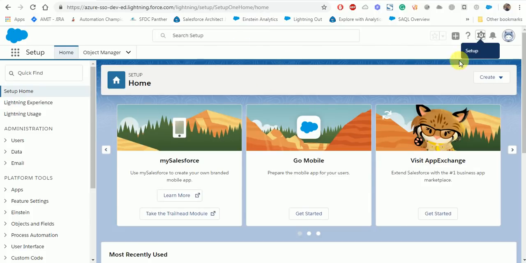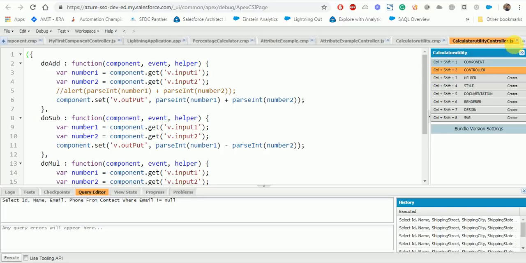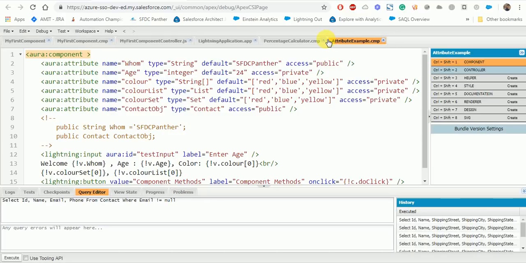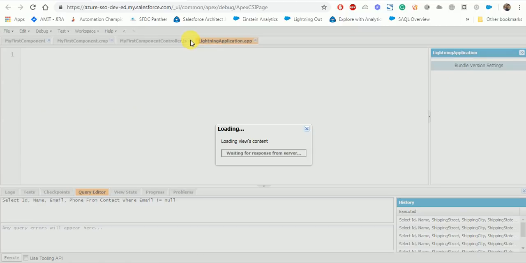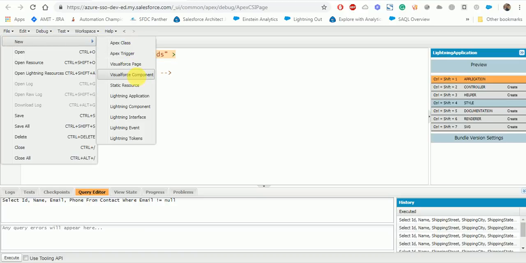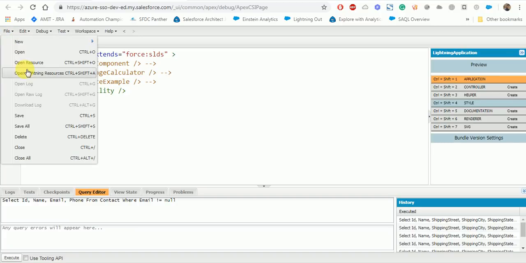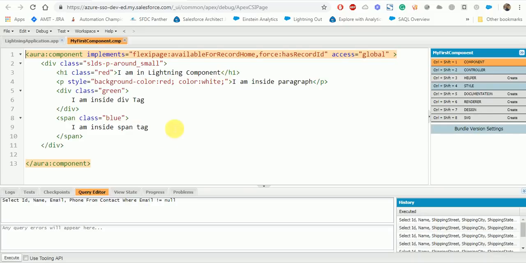So this is our org where we are doing all the hands-on steps. Let's close all these, and we'll keep the application open so that we can test the output. Let's go ahead and open the component that we created on the first day, that is my first component.